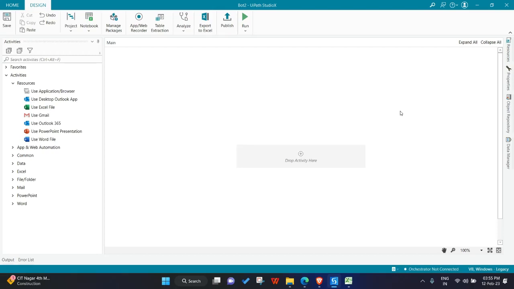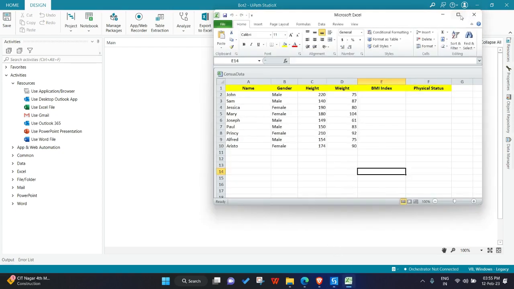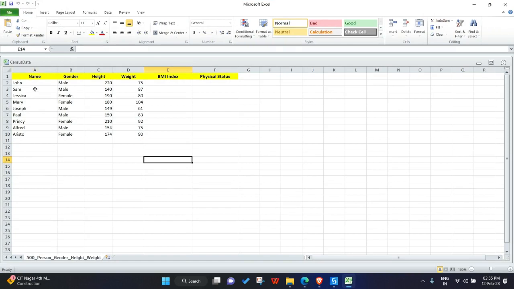Hello there. So today I would like to showcase my second bot. This is actually a body mass index calculator. We have sample census data as an Excel file, as you can see here. I just have a list of names here: name, gender, height, and weight.